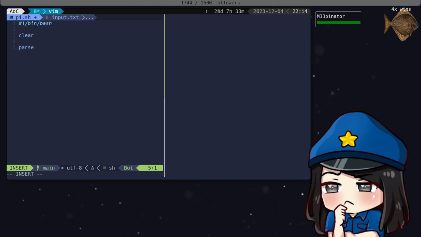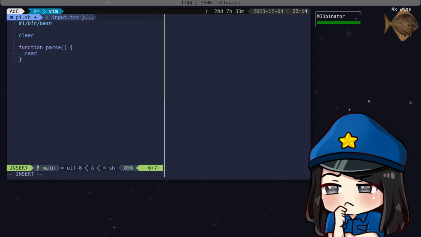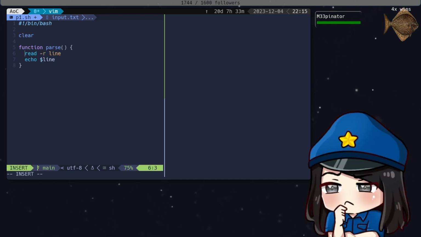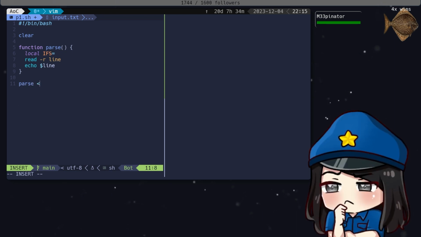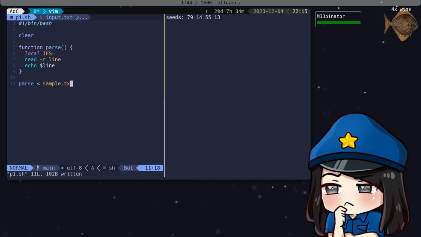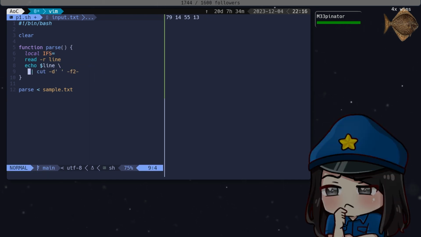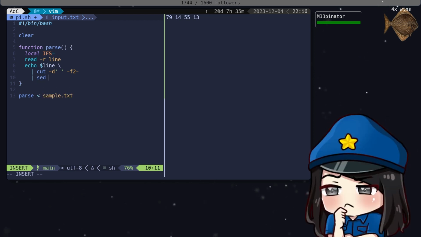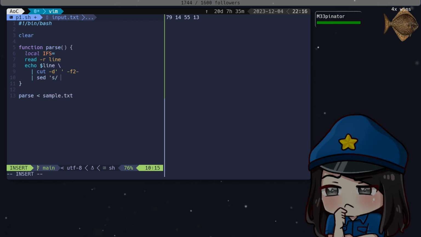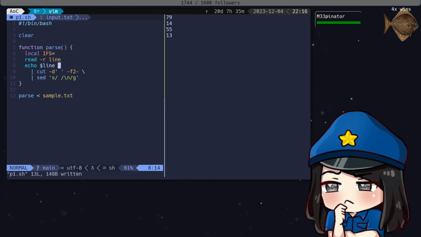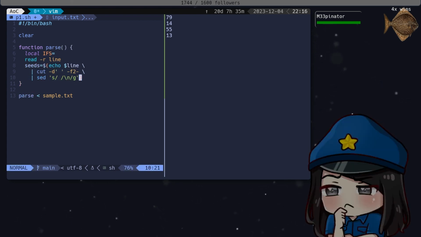Let's make a parse function. And we're gonna read one line off the top and then echo it, and that's our whole program. We can do parse sample.txt. Get the first line. All right, here's our numbers. And then I guess we'll replace the spaces with new lines to get a nice list. We can say seeds is this.